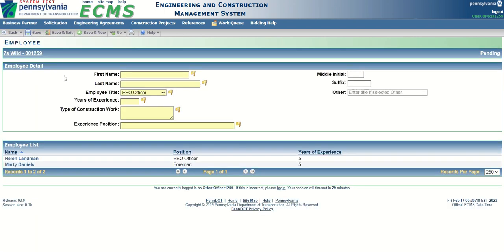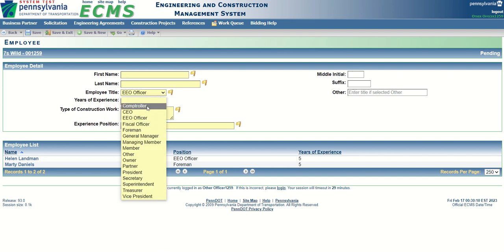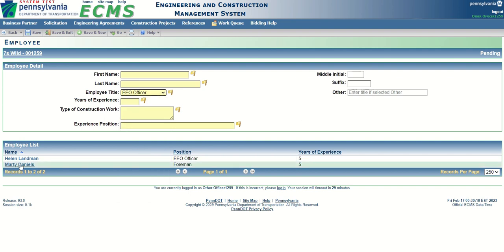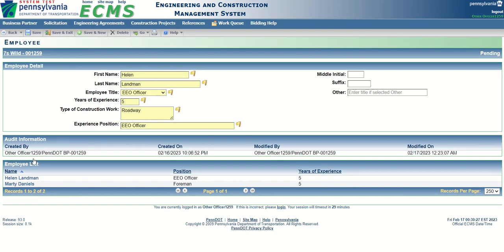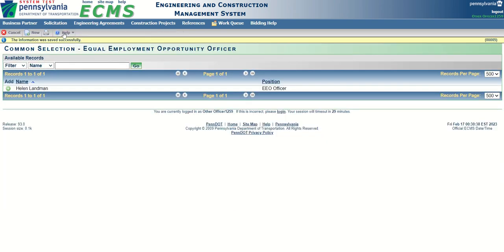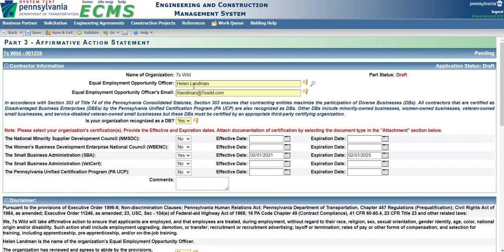The employee screen displays. Fill out all of the required yellow fields. Make sure that the EEO officer is selected for the employee title. So we're going to select Helen because we know she's our EEO officer. So all the information is filled out. For this screen, you need to click Save and Exit to return to the previous screen. Select the EEO officer by clicking the plus sign. So Helen's name is listed.